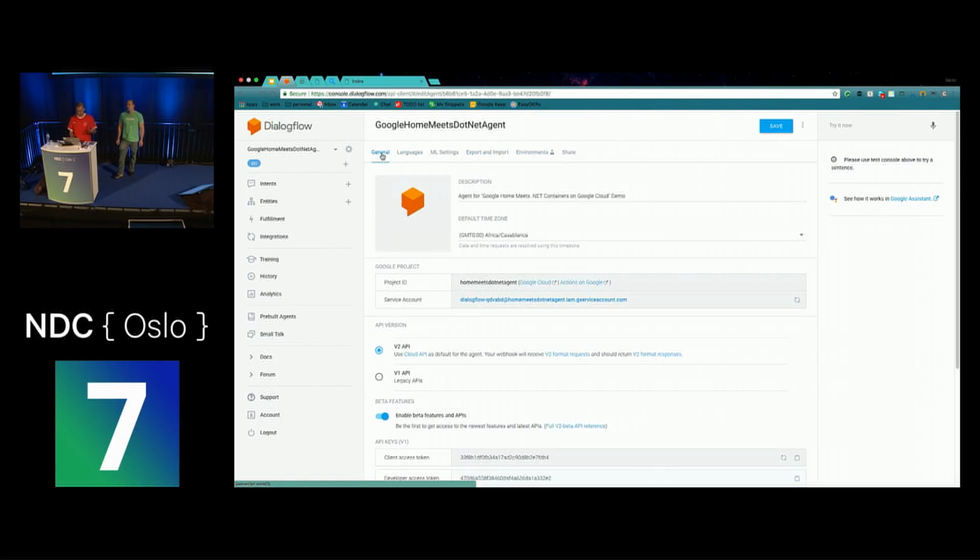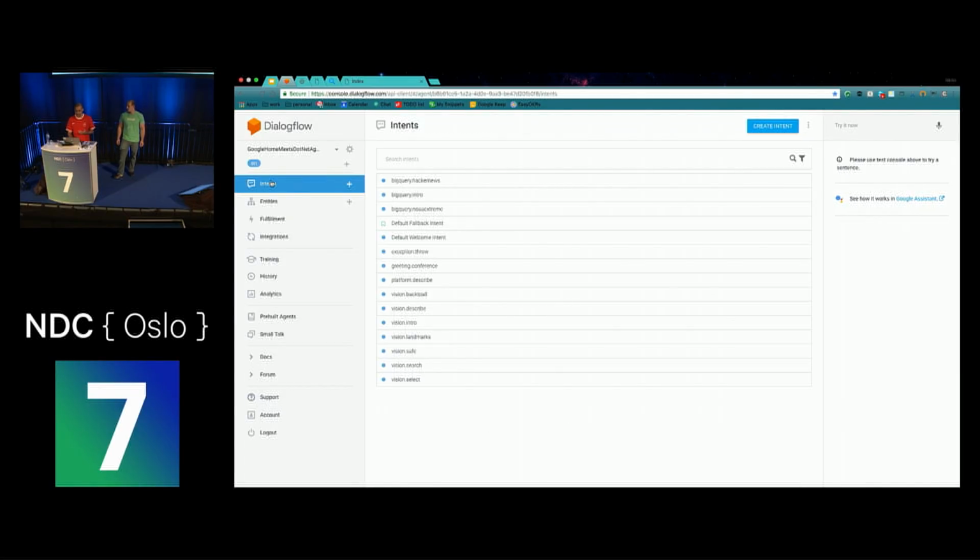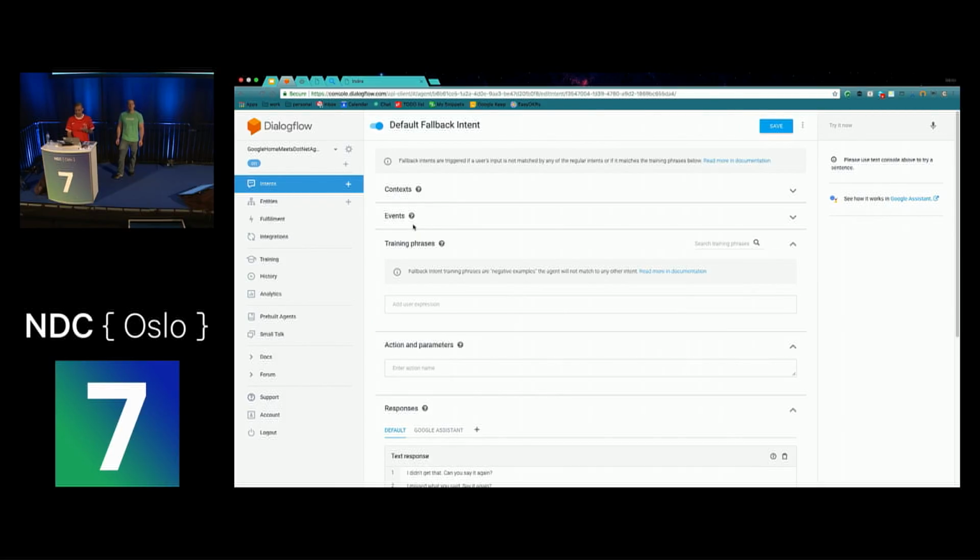But basically, you set up an agent, and then you need to tell Dialogflow what your agent is supposed to do. And you do that through intents. You can have as many intents as you want. There are some default intents, for example. The default fallback intent is what happens when you say something to Google Home that it doesn't understand, right?